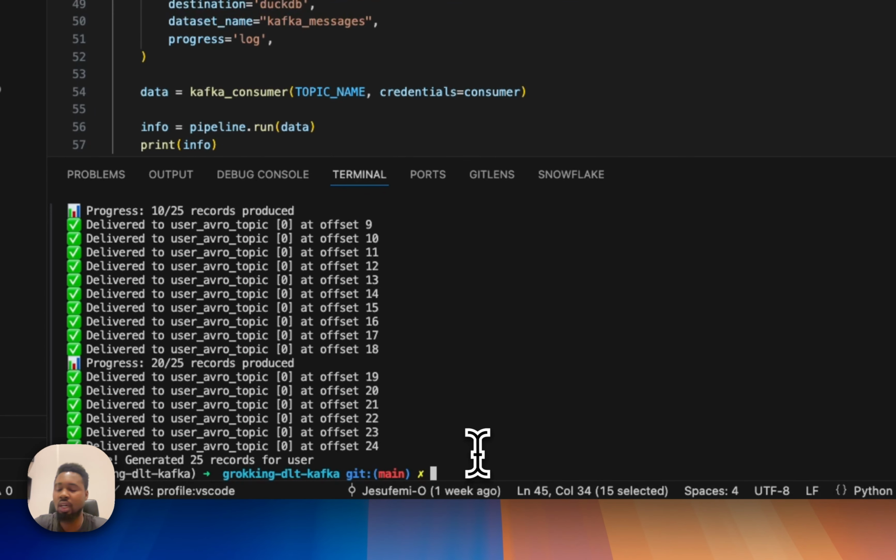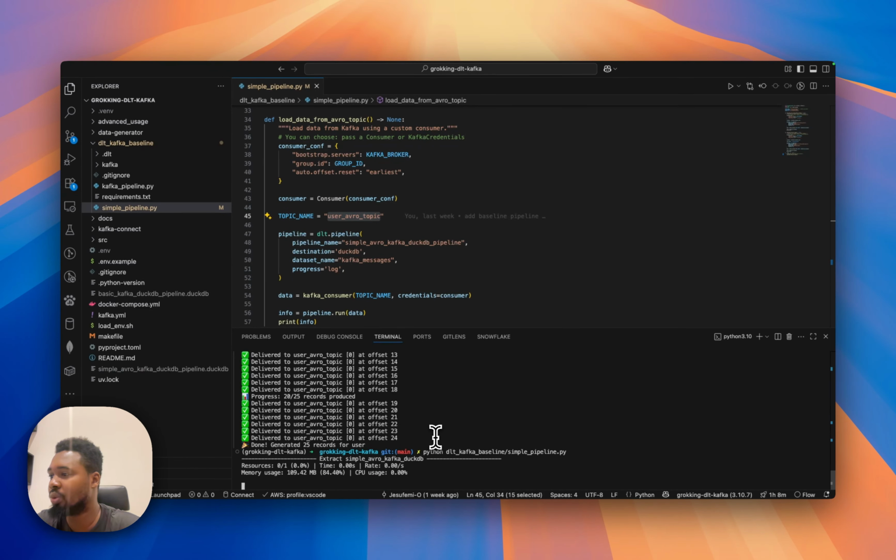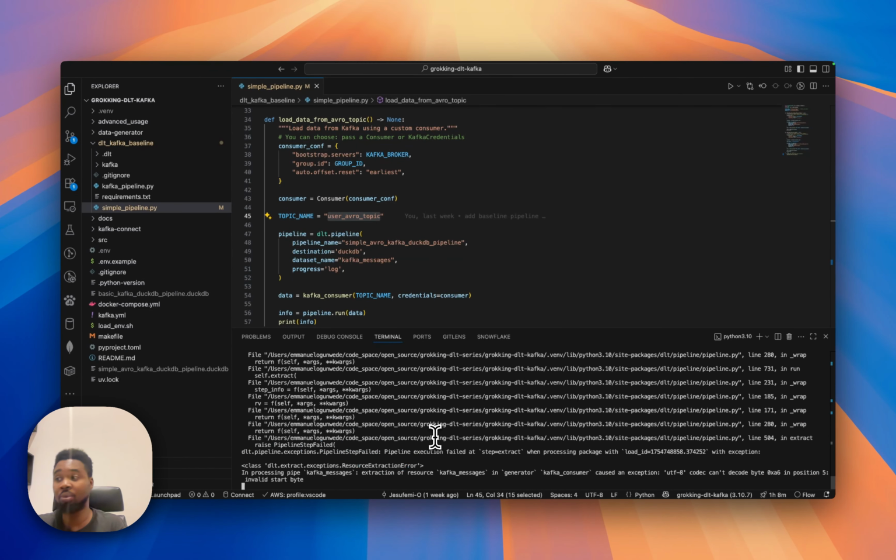And then if I run our simple pipeline, we're going to start the extraction process, which is great, but then we'll run into another error. Basically it's saying that the Kafka consumer caused an exception. It couldn't decode the byte in position 5, invalid start byte. And so there's some weird things.